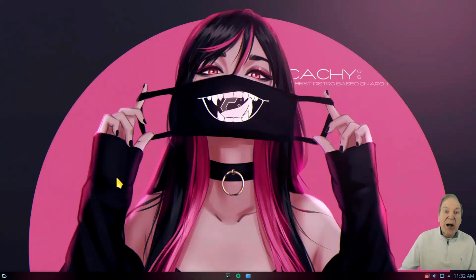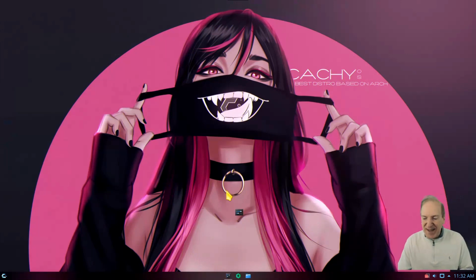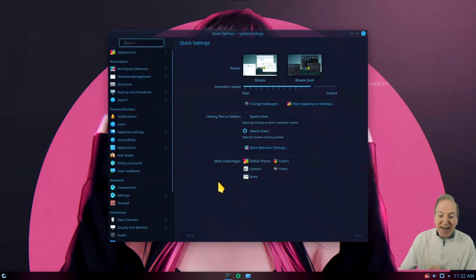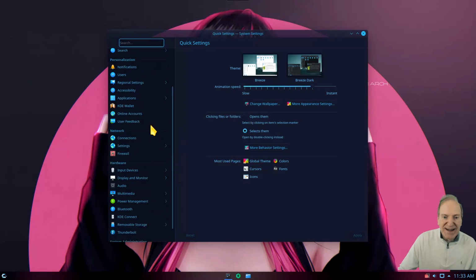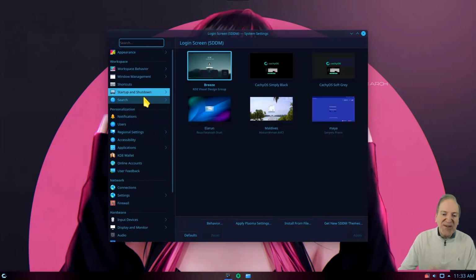And let's fix that login and make it look more appealing. So what we want to do is in our system settings, I must have minimized that or something. So let me click that again. Here we go. If we go down in our settings and we select, it should be startup. And before we do this, let's go to users.